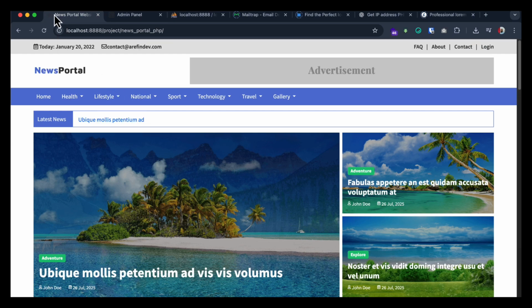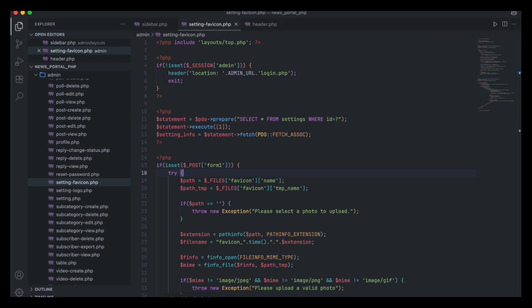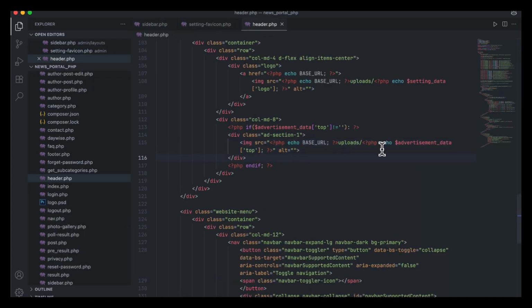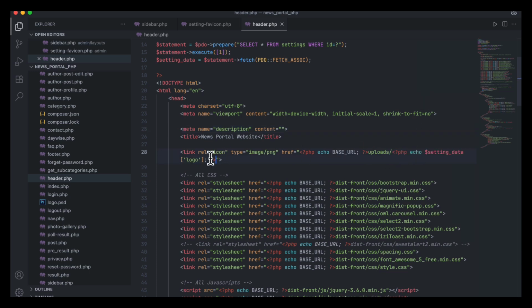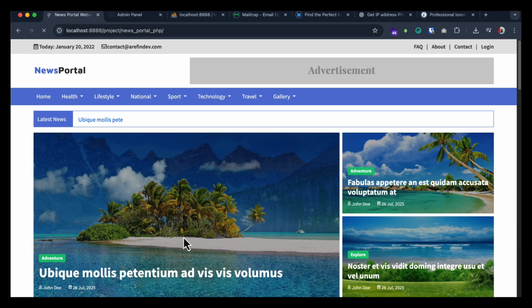If I refresh, you see it is not working, because in the front end I did not do anything yet. So I go to the header, and as I did in the case of the setting data of logo, I call it here. So similarly I will have to go to the Favicon section. You see here is favicon.png, so I replace it here with the setting data of Favicon, and so in the front end it will work. So refresh, you will see that the Zim photo is coming as a Favicon.